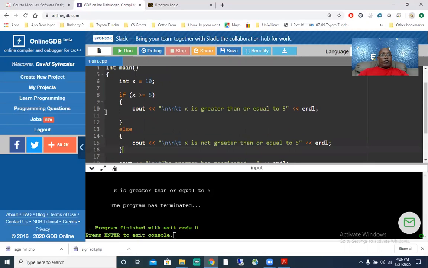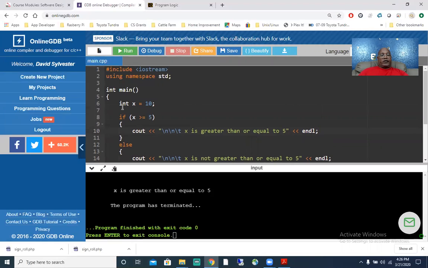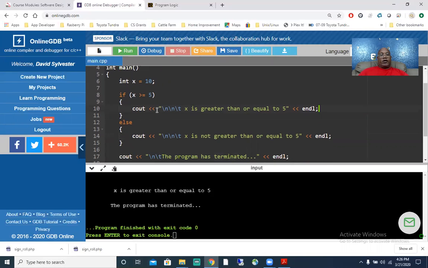Here we have a small program where we have x equal to 10. But then we have an if statement here: if x is greater than or equal to 5, then we have a true condition. But then we have an else. So we have an if-else. So if this is true, do this. Else, do this. We're not doing both of them. We're only doing one or the other.